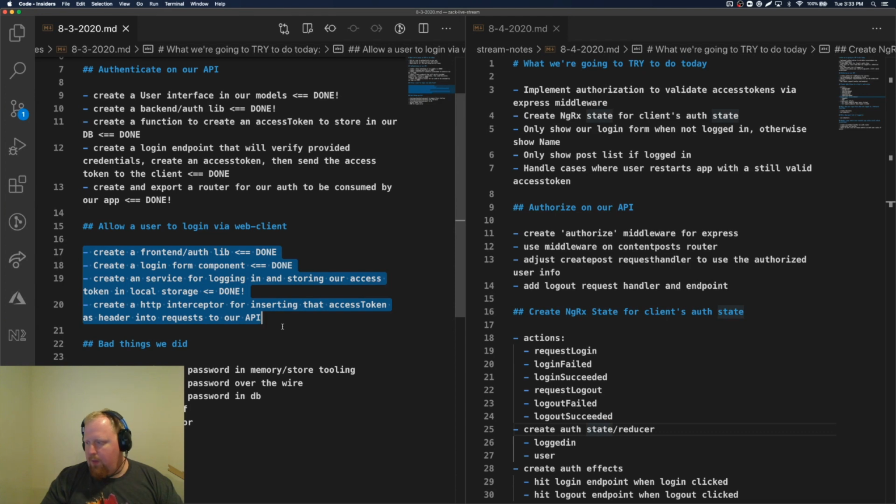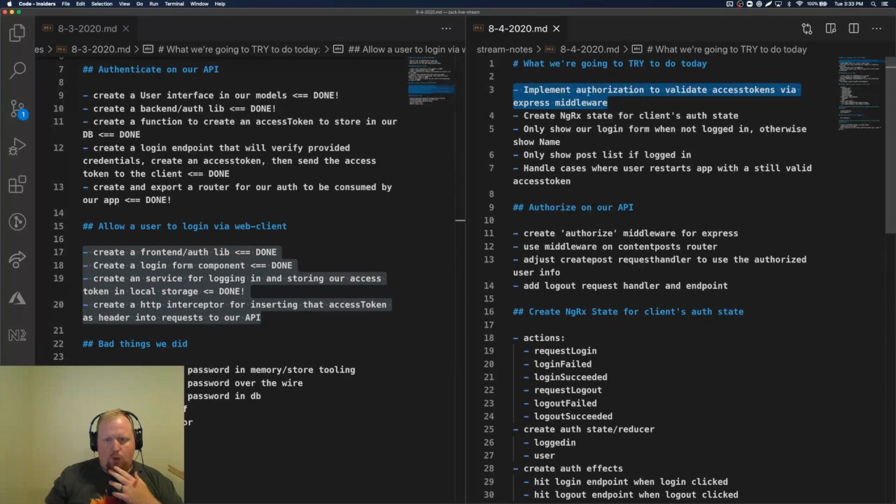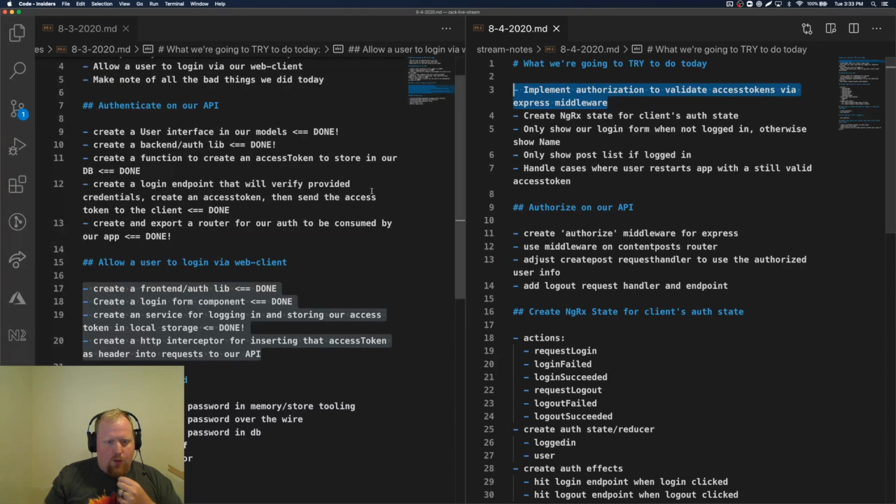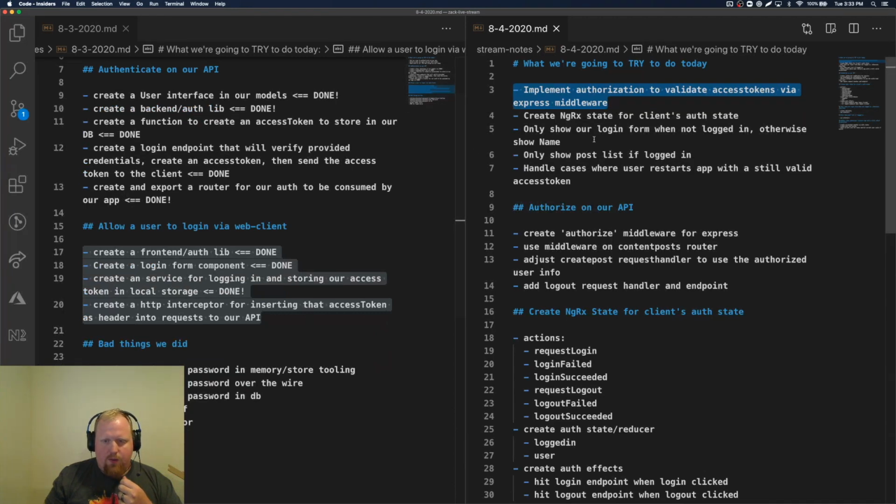Right now, though, the API is just indiscriminately processing requests. So first thing we're going to want to do today is implement authorization on the API side so that we're actually looking at the access token that comes across in the header. If there's no access token, we are going to reject the request. If there is an access token that's incorrect, we're also going to reject it. So we're pretty much going to check to see if the access token matches the one we created for the user when they logged in.